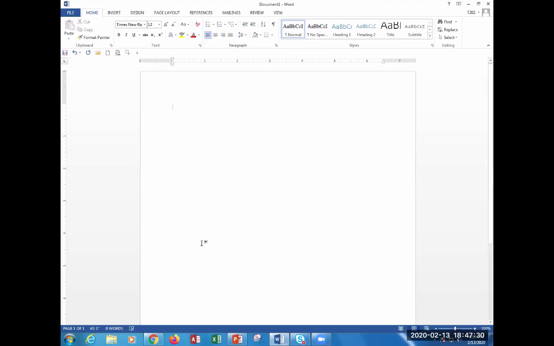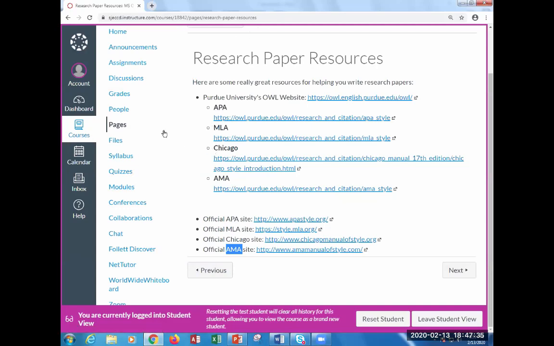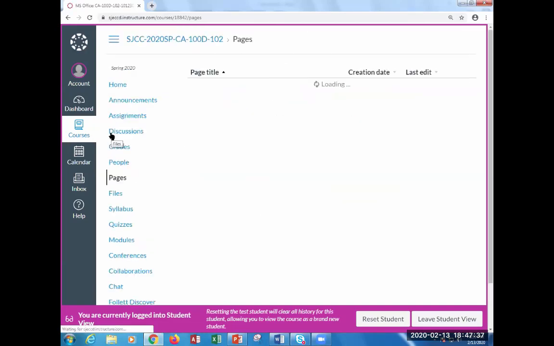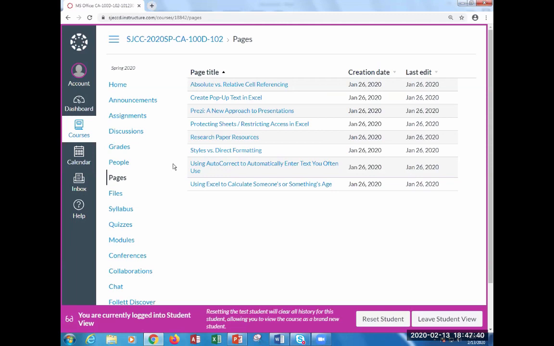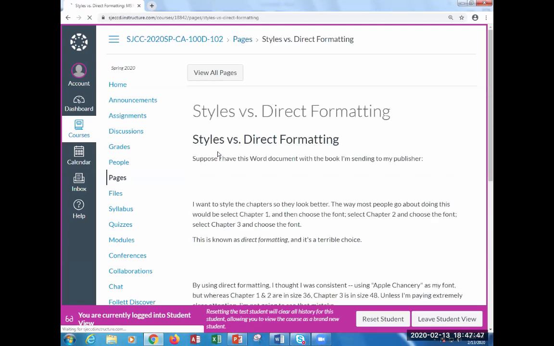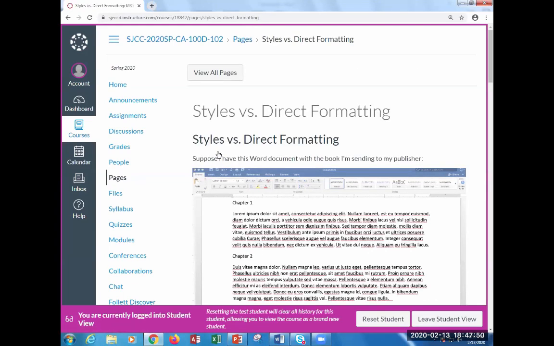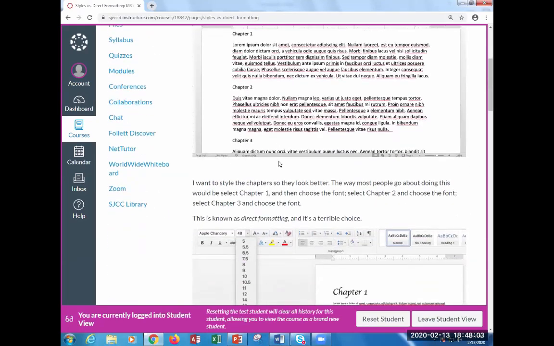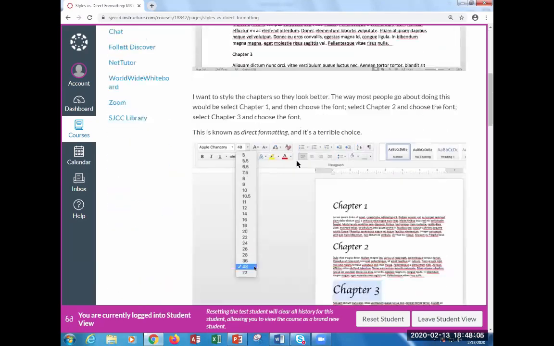All right, so I'm going to stop for a moment and go back to what I was telling you before, and that is that in Pages, there are a bunch of other pages that are really, really cool. And one of those things that's really cool is a page that I call Styles versus Direct Formatting. And I have it set up so that you can look at it forever on your own. But I want to go over the things that are on this.